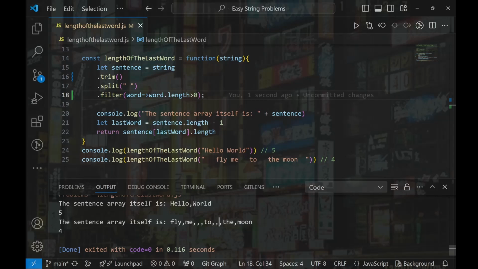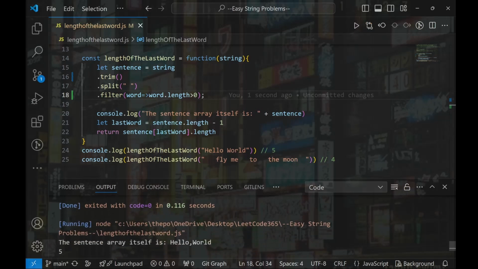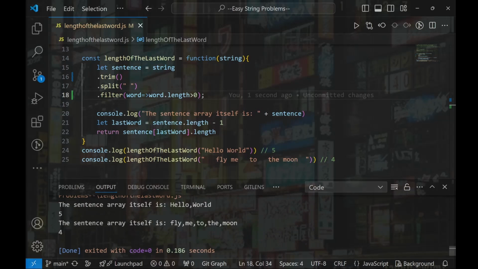Okay, they're considered words. And so what we're going to do is, if the word's length is not greater than 0, then we know in fact it's not a word. And so now we can go down here and see the result.